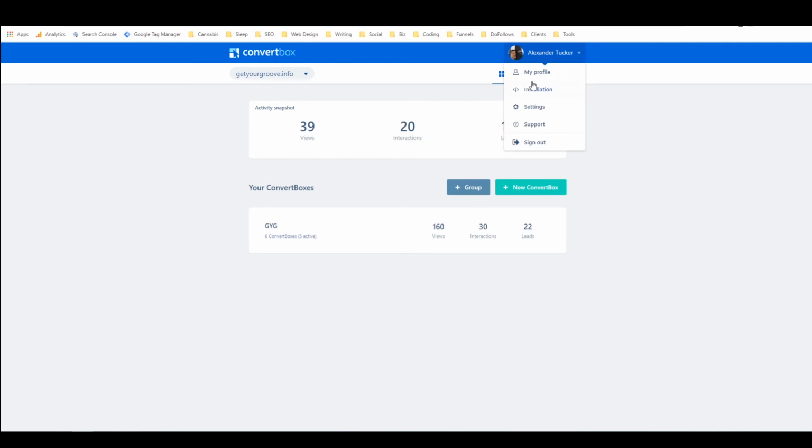If you go up here, you can go to your profile and change your details. Installation is where you get the code that you can install on any website. Settings is where you get all the integrations, and you can do a few other things there. And with support, you can reach out and contact ConvertBox support. They're very responsive and very helpful. So overall, it's a really great product.